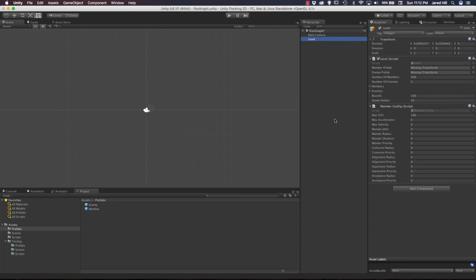Let's click on our level now, and as you can see, we need to add our prefabs. So let's add our member prefab to the member prefab area and our enemy prefab to the enemy prefab area. Okay, cool. As you may remember from a previous video, we set up these other variables, so we don't have to worry about those, but we do need to set up some variables for the member config script. So let's go ahead and do that now.